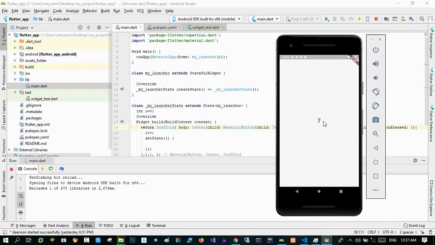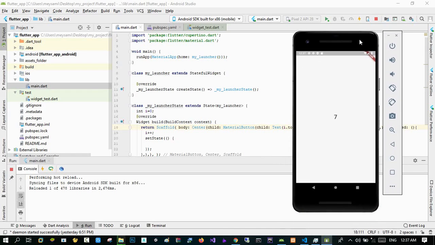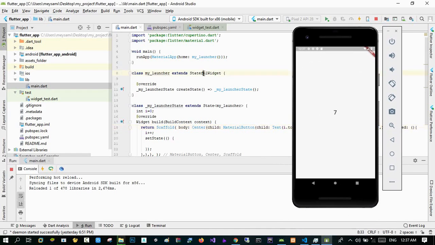So this was today's session. In this session, we learned the difference between a stateful widget and a stateless widget. We cannot do any of these inside the stateless widget, but inside the stateful widget, we can have a dynamic appearance.